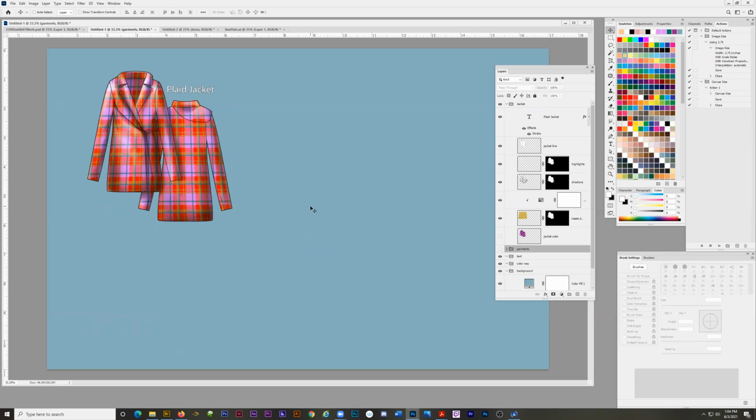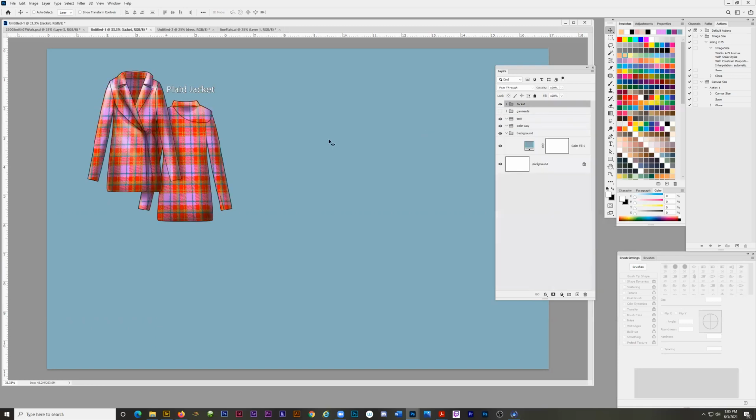But what I did was I cut my jacket and I pasted it and I made a jacket group. So here's my jacket group. Everything for my jacket is in this group. I have the jacket line art. So here's the line. I have my highlights, which are these white highlights. I have my shadows, and then I have my fabric. So all this jacket stuff is in here.